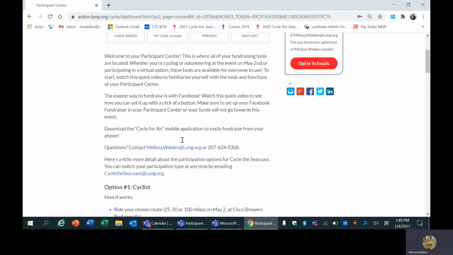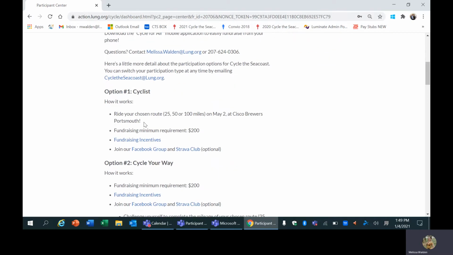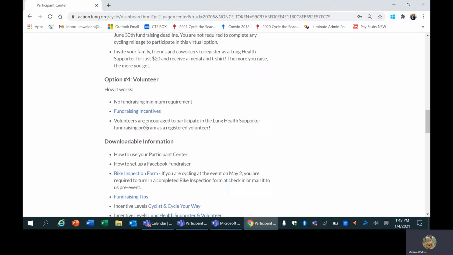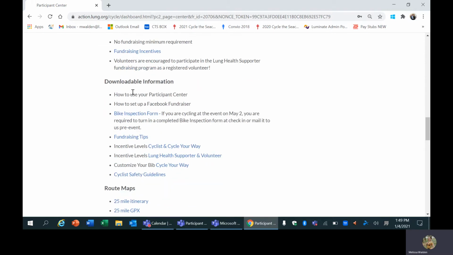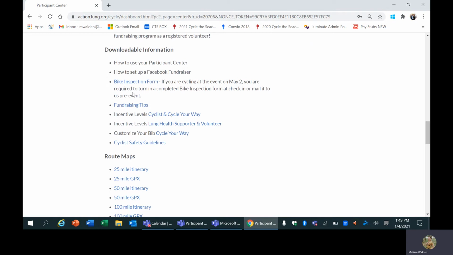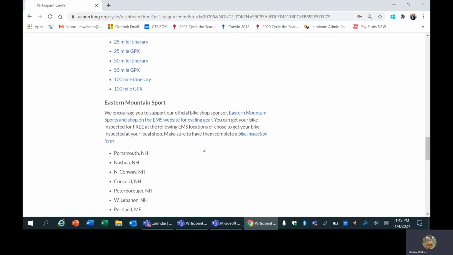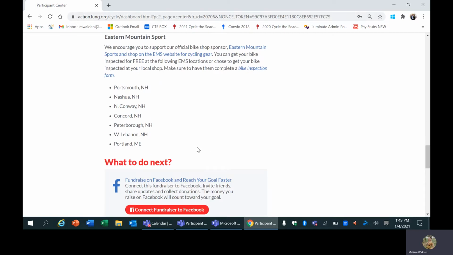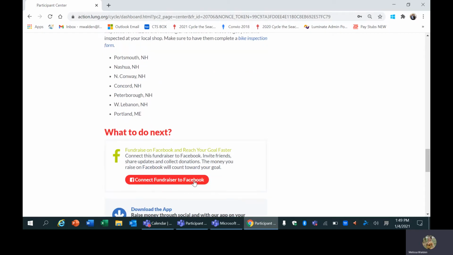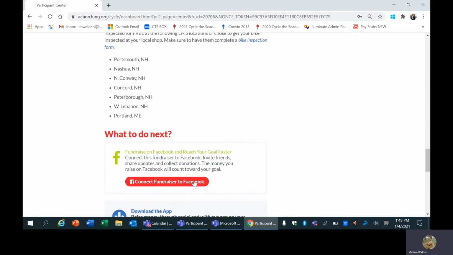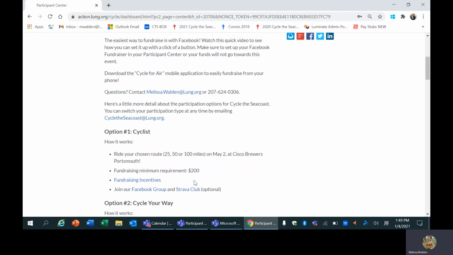If you scroll down, you'll see that there are descriptions about the different types of participation options for Cycle the Seacoast this year, along with downloadable information, including your bike inspection form if you're participating in the ride on May 2nd, and some incentive levels, which are always really fun, fundraising tips and route maps, Eastern Mountain Sports locations where you can get your bike inspected, and this way to connect to your Facebook fundraiser, as easy as a button click. Make sure to watch the Facebook fundraiser video located above before you do that.